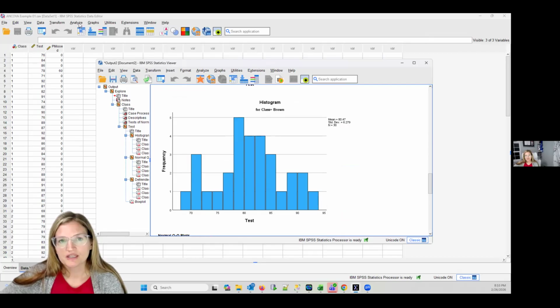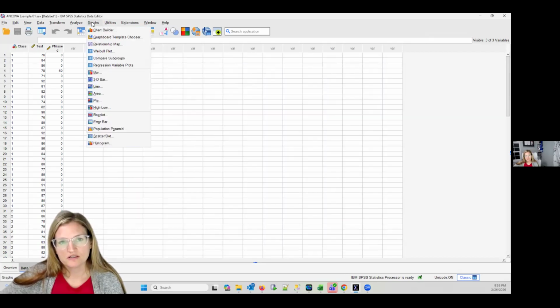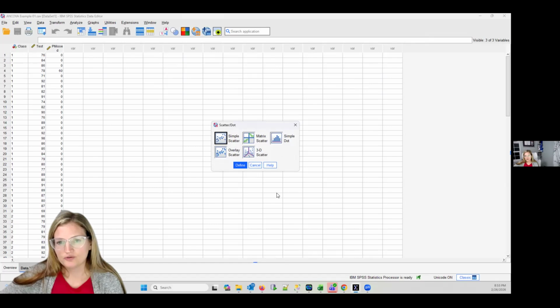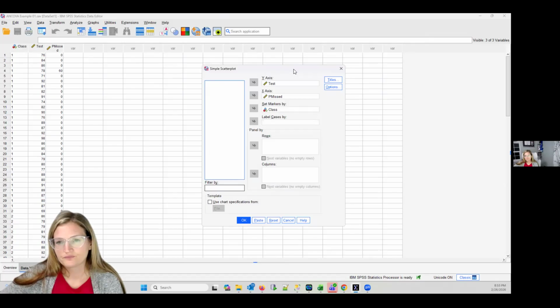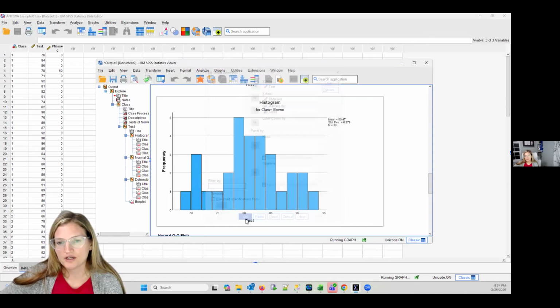And we're going to check that by plotting the points first. So we'll go to graphs and scatter dot, and we'll go to a simple scatter, define. We already have some of our things moved over here, but basically we're going to put the dependent value on the y-axis, the covariate value on the x-axis, and the independent value on set markers, which should give us a scatter plot. And we'll hit OK.